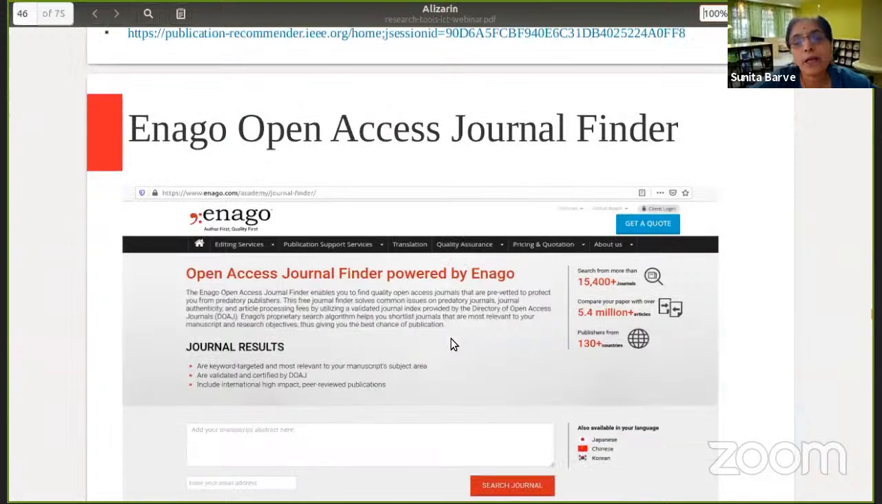If you want to submit a paper only to an open access journal, because you do not want to publish in a journal which has subscription-based access, you can find out the details from the Open Access Journal Finder. Maybe again, if you are aware, if you are not aware, I just thought of mentioning this site.